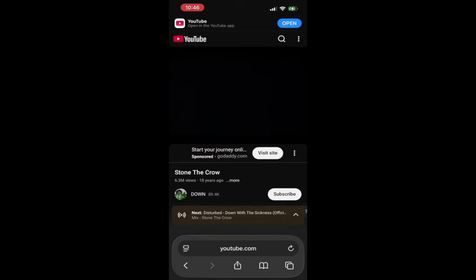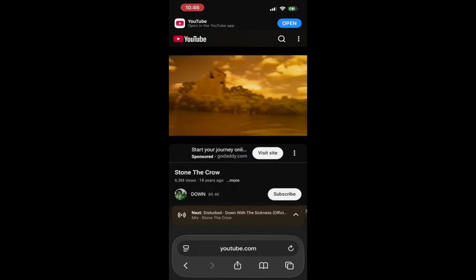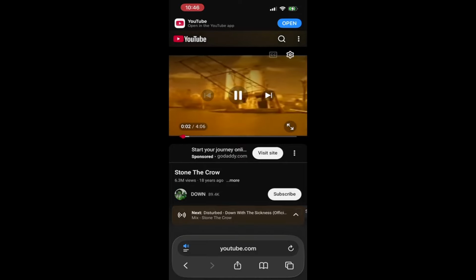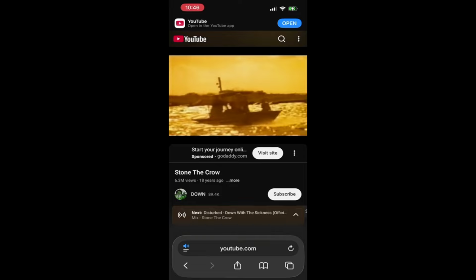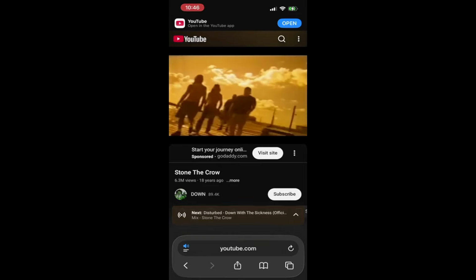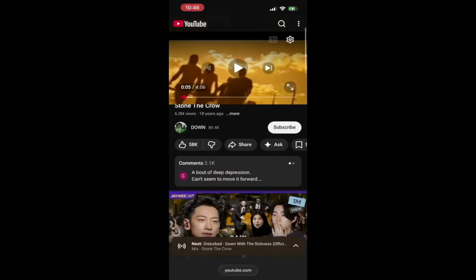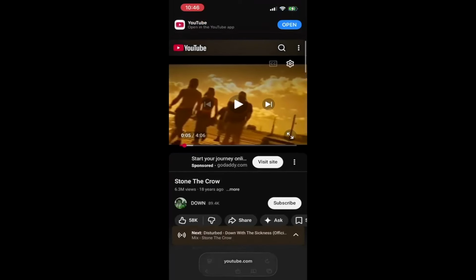If Safari asks whether you want to open the YouTube app, tap Cancel or Stay in Browser if that option is available. This prompt may appear if you have the YouTube app installed. Choosing to stay in Safari allows you to continue watching without switching apps. It's a small but significant choice that keeps your viewing experience seamless.